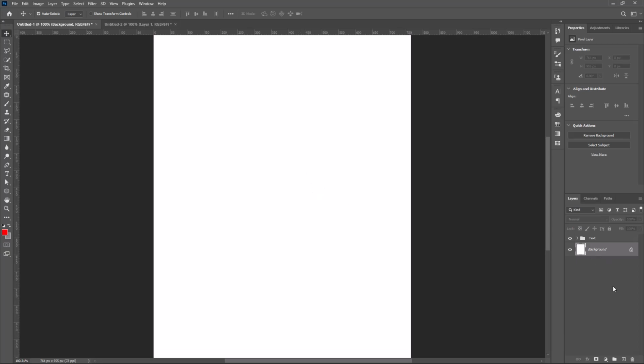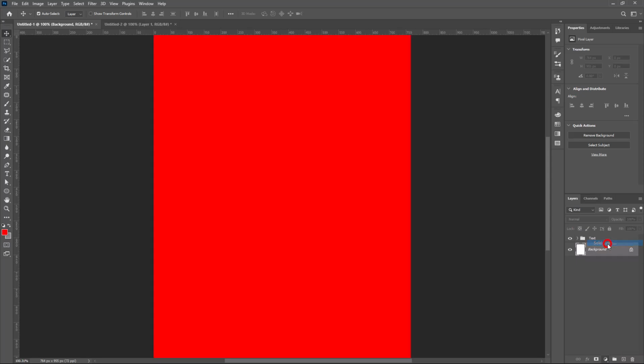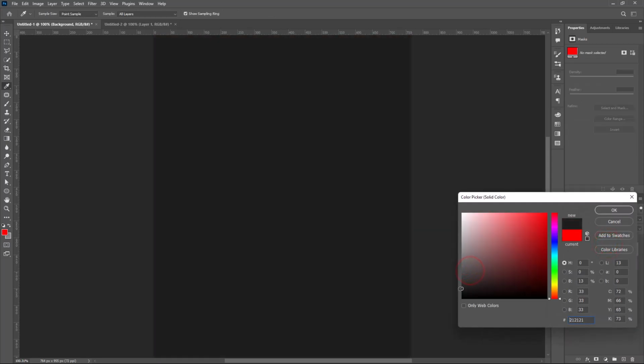So let's start. Go to the adjustment layer and select the solid color layer and change the color to a darker color.